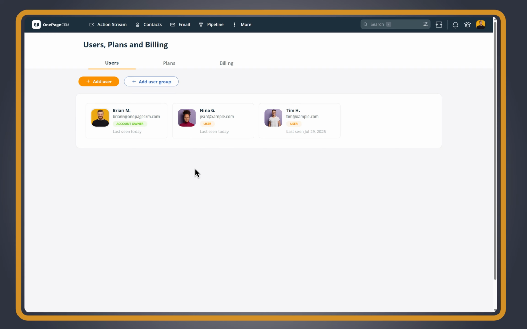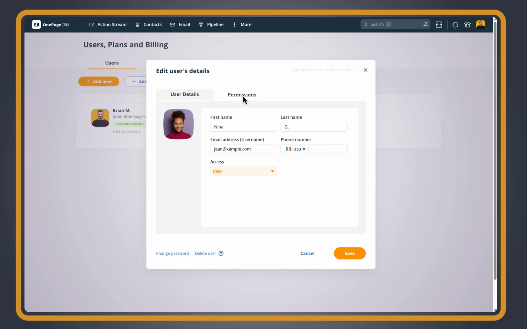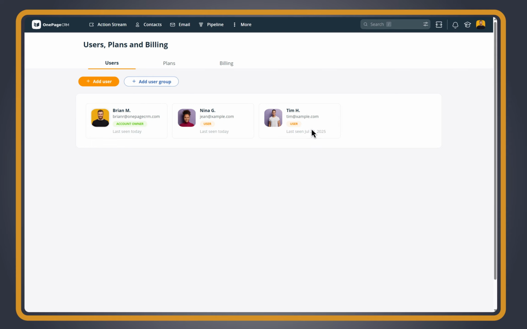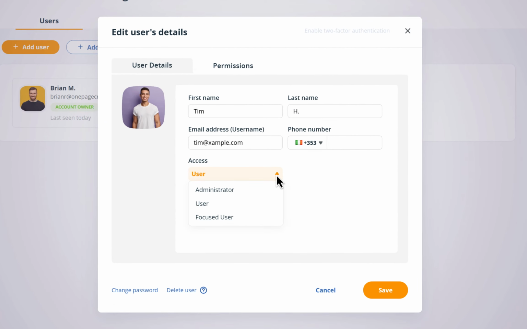You can also control user access to your CRM data. If you don't want anyone to accidentally delete contacts or deals, change their user permissions. If you hire an external contractor, you can make them a focused user. They'll have access only to their own contacts and won't be able to see your whole database.